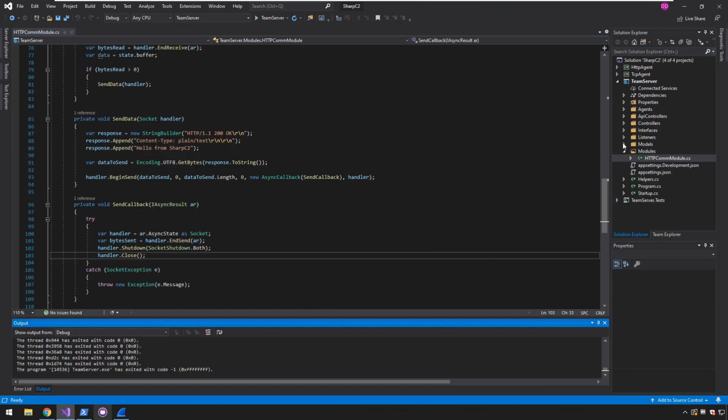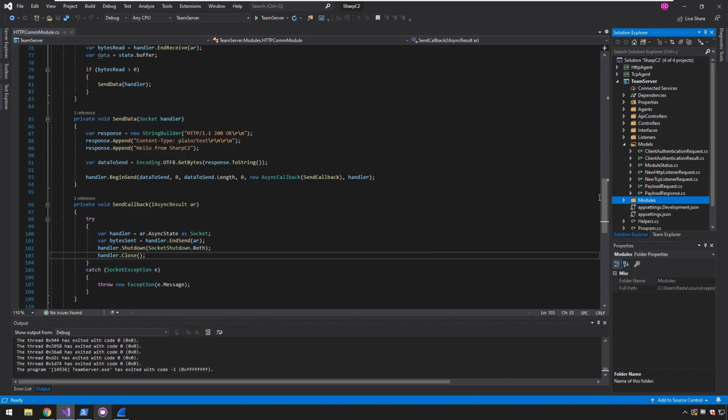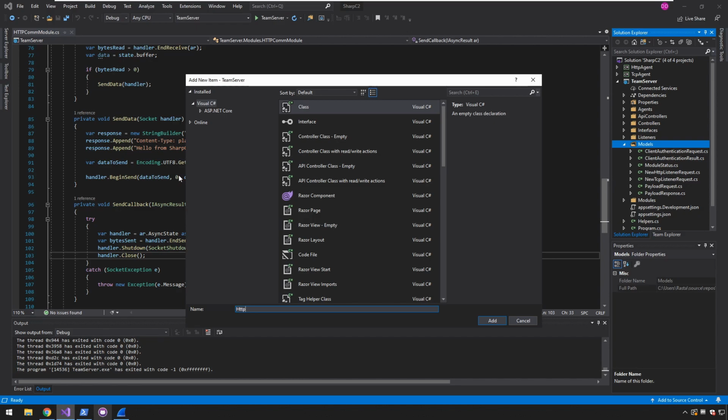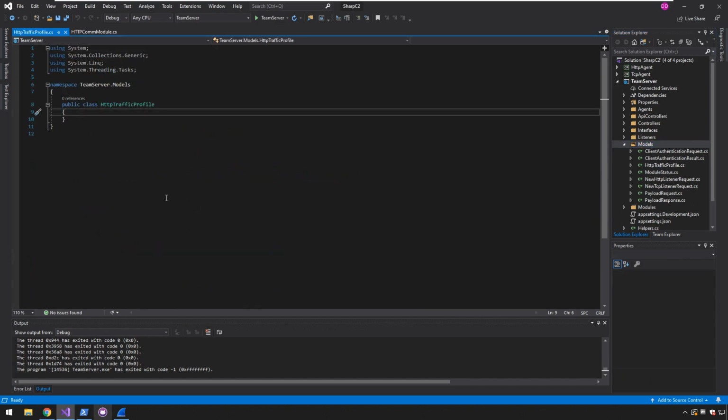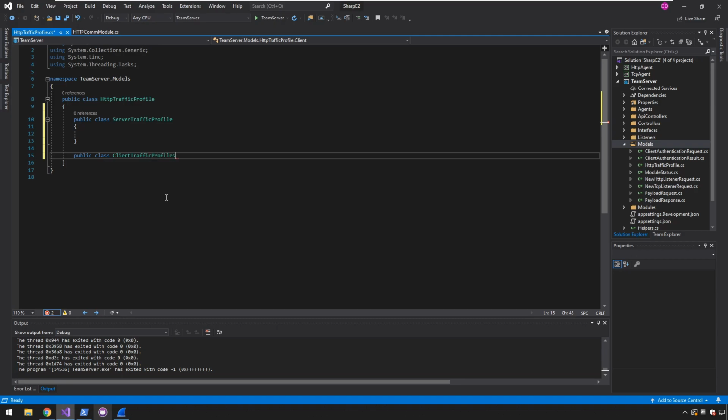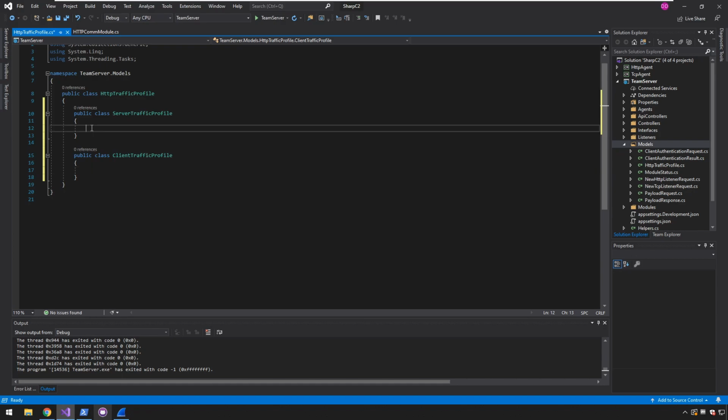So let's get started on our traffic profiles. So we're going to have a public server traffic profile. And a public client traffic profile. So we're not going to code that, I'm just going to put it there just for reference, I guess.